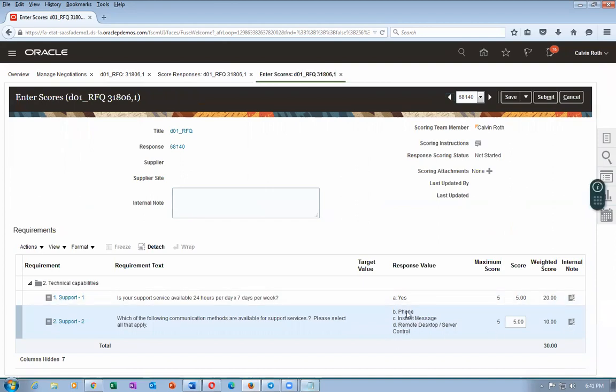He has selected B, C, and D. You can see his response values here. Based upon these he gives a scoring. So passed. Click on submit.